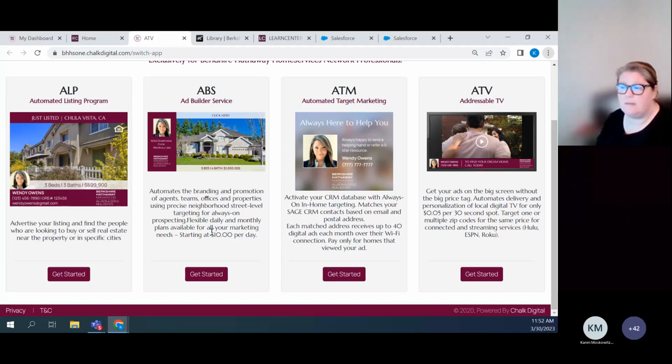So these are things like street level and neighborhood targeting for either branding ads or listing ads. Automated target marketing targets against your CRM database. So it's trying to match up email addresses and home addresses against IP addresses and devices to be able to deliver target marketing directly to your database.